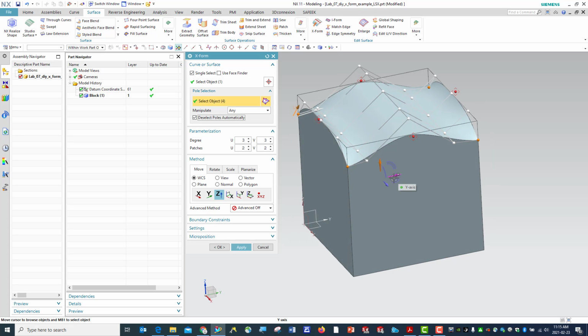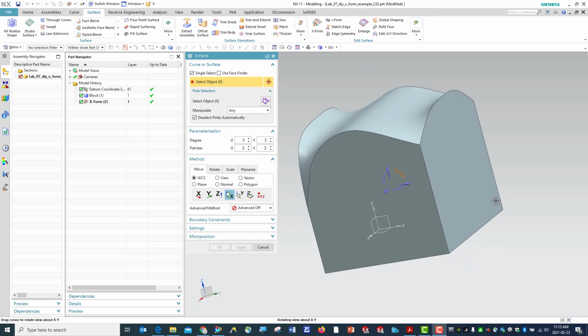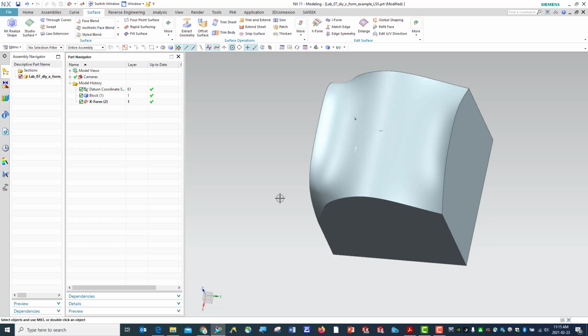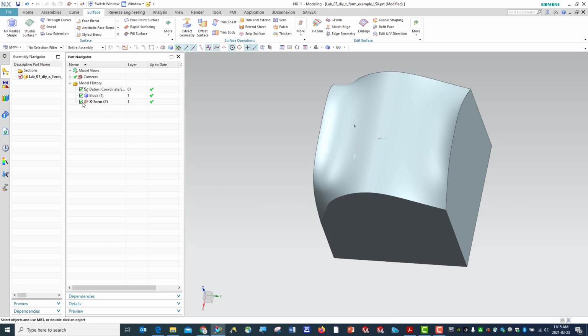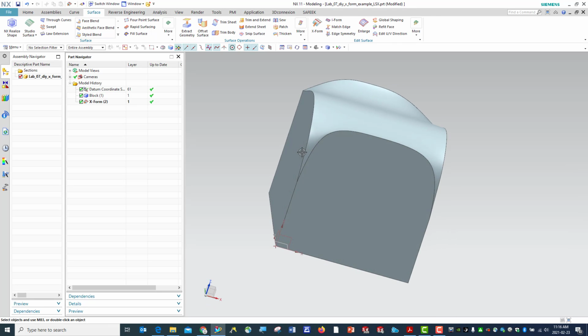You can also choose other directions or use the planes. For example, here, on this plane, you can see it has been modified like this. Okay, so this is how we can manipulate a surface using xForm.